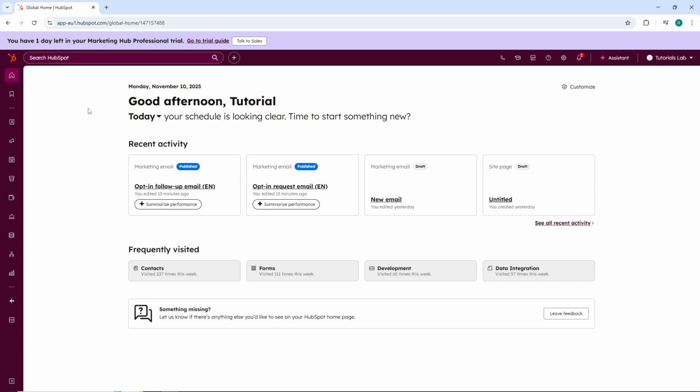First, open your web browser and navigate to HubSpot.com. Sign in to your HubSpot account if you're not already logged in. Once you're in, head to the top right side of your screen where you'll see a gear icon. This is your settings menu, so go ahead and click on it to access all your account configurations.